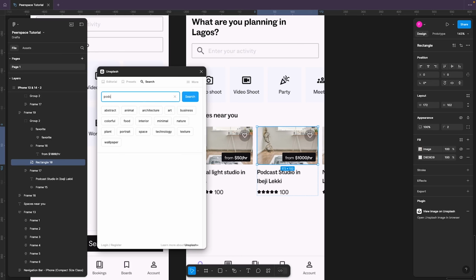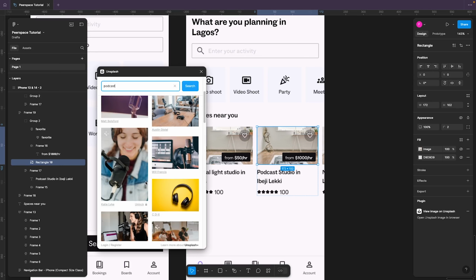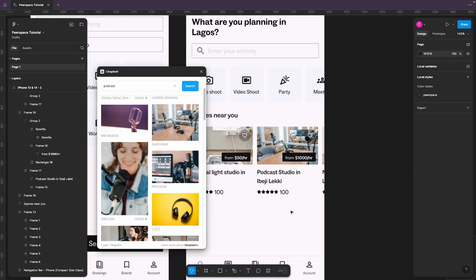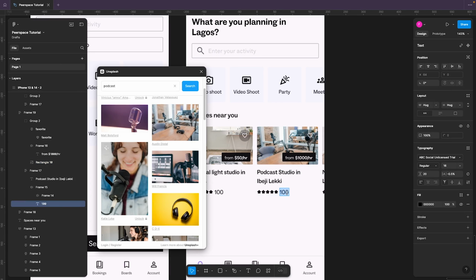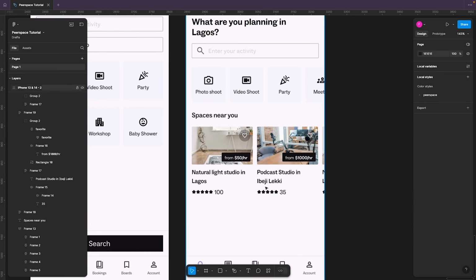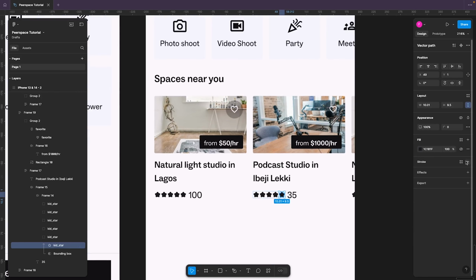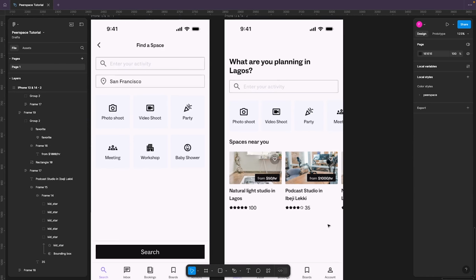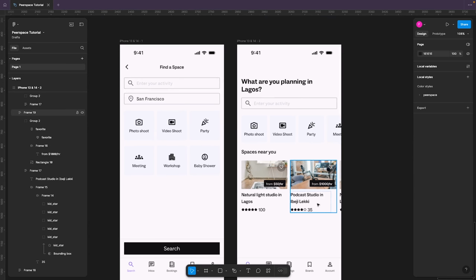And then let's just search podcast. We can just select this and it's going to be filled in automatically. So we can change the rating and say this is 35. If we don't want to make this a fill, we can just make it a stroke, and yeah, let's make sure we select black. So that way we're also done with that section.